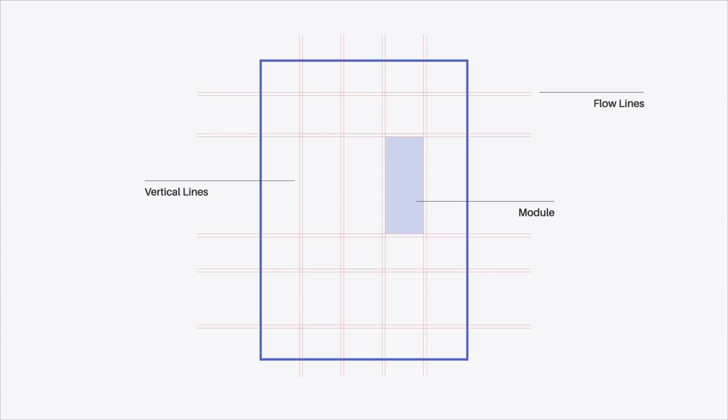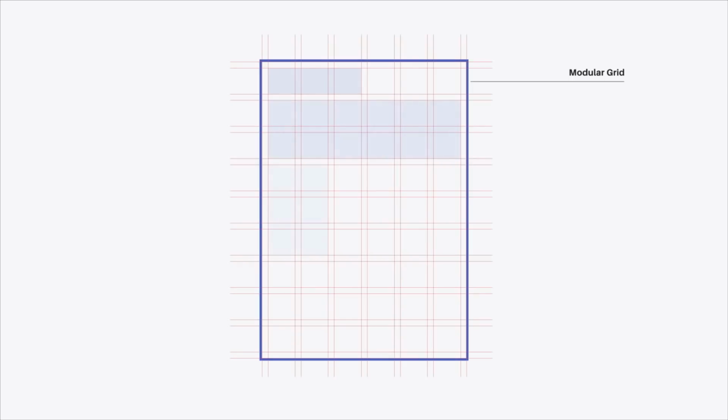More about that later. Now, modular grids are similar to column grids, apart from they have rows as well as the columns that go down. Each module is often a square in modular grids, and you don't need to fill up all of the squares in your modules. Again, we're going to see more about that later. Now, modular grids are very easy to apply to pretty much any design.